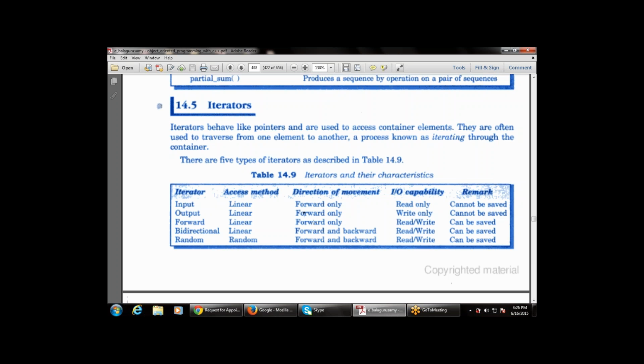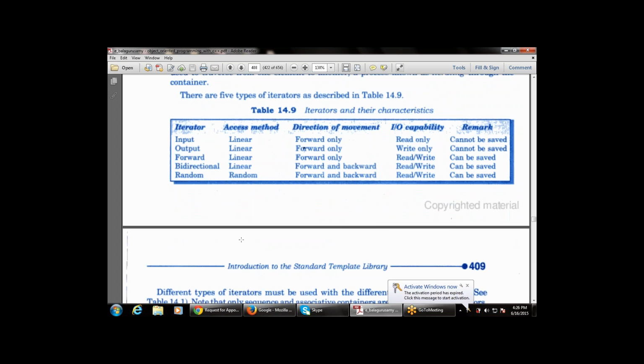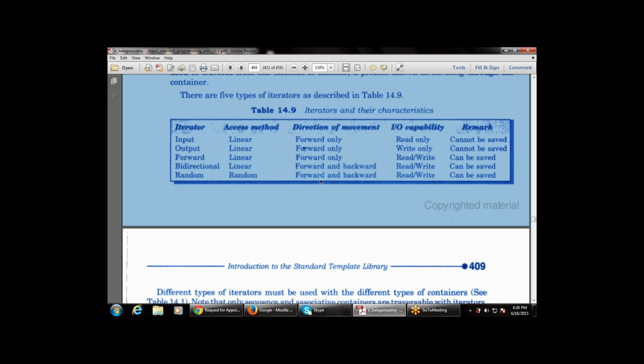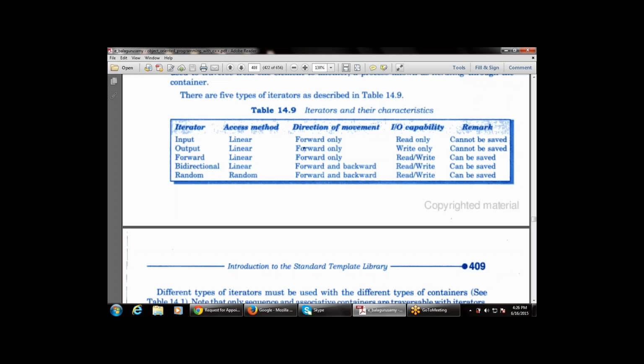Then the next iterator is the output iterator. That is also linear, and it moves only in the forward direction. This is write only; we cannot read the data, and it cannot be saved. In the same way there are the forward iterator, the bidirectional iterator, and the random access iterator. So these are the various iterators stored in the STL. The bidirectional and random iterators can move both in the forward and the backward direction, and the input output capability is that there is a read operation as well as a write operation, and it can be saved.